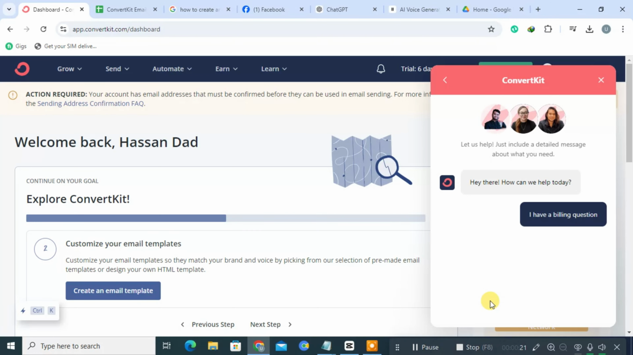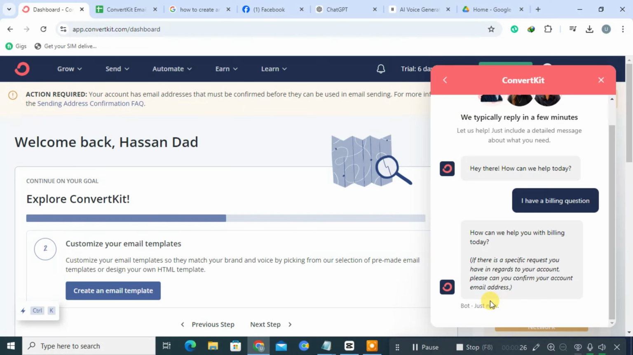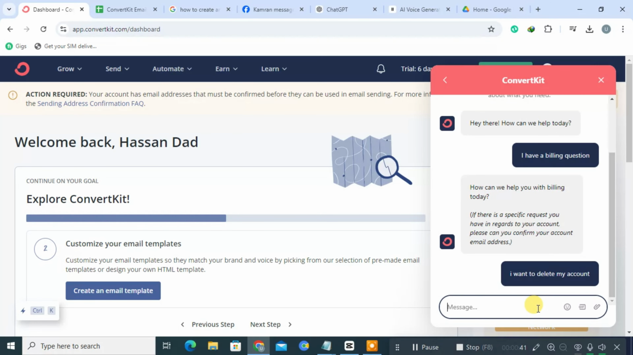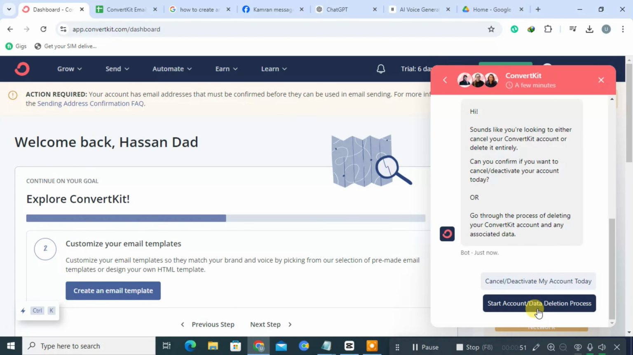In the message box that appears, type Delete my account. This clearly communicates your intention to the support team. ConvertKit will then ask whether you want to remove data from your account or if you want to cancel your account entirely. Select the option that says Cancel your account.